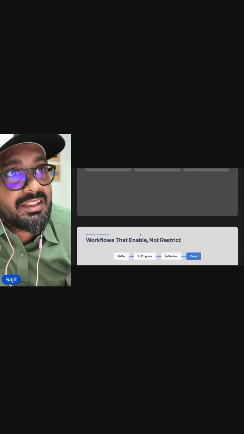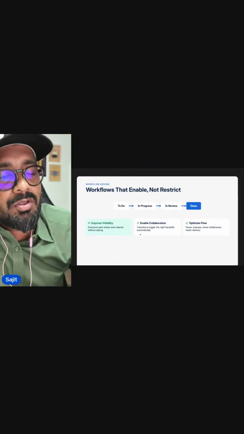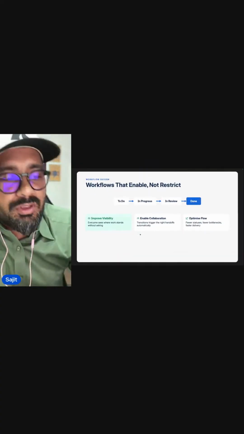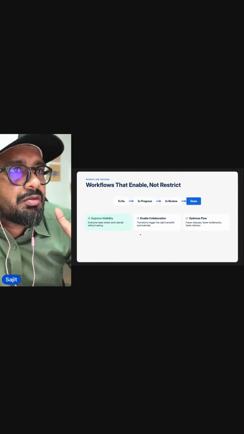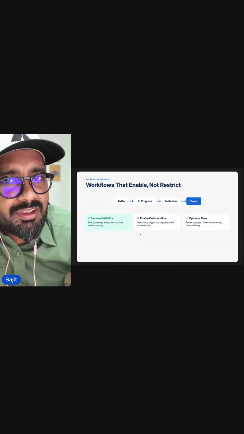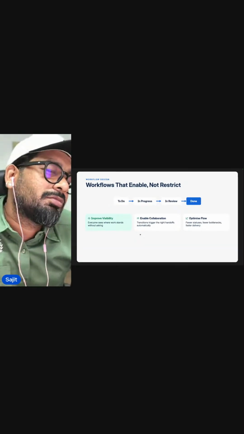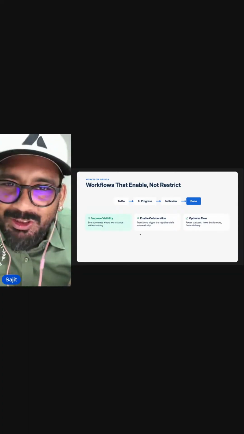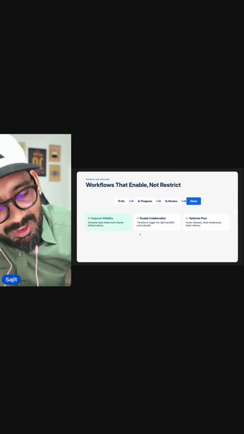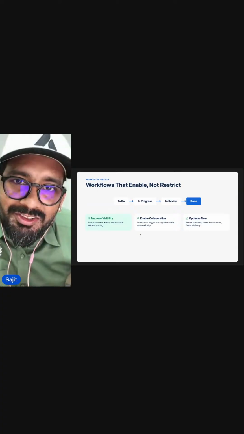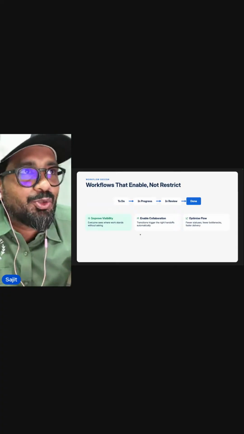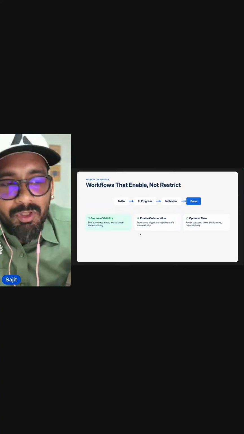So our project is created. Now let's talk about how your workflows are supposed to be designed. The most basic workflow that you'll see in Jira. You might say there's no need for in review as well. Earlier it used to be to do, in progress, done, but now I think in review has shown its importance. It's now shown as a very important piece of the puzzle, right?